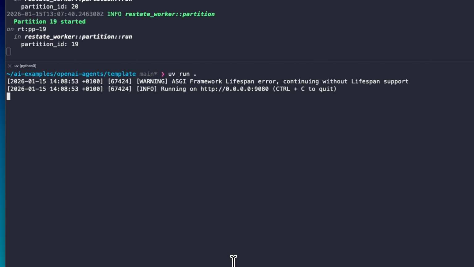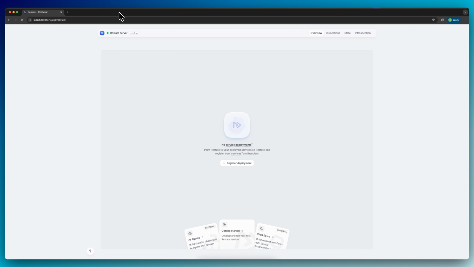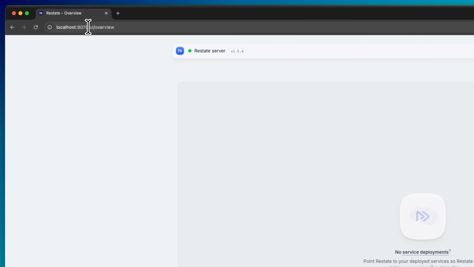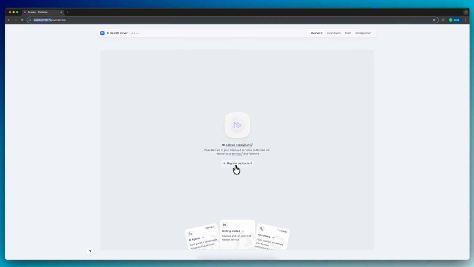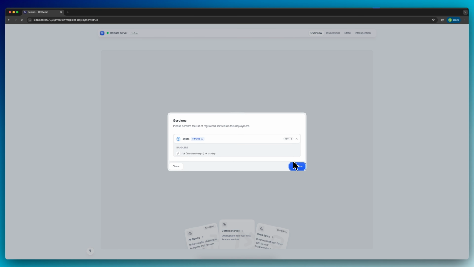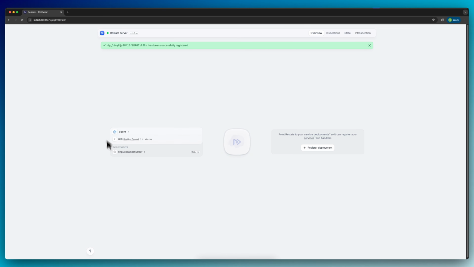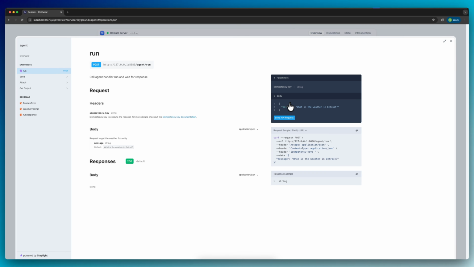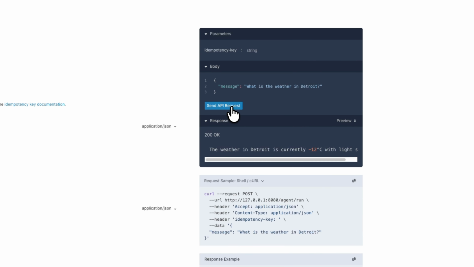Let's tell Restate where the agent is running. Navigate to localhost 9070 in a browser, then click Register Deployment, select localhost 9080. And here we see our agent pop up. We can send a request to our agent via the playground. The weather in Detroit is currently -12 degrees with light snow.